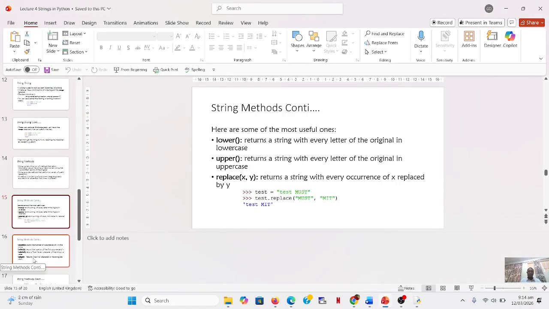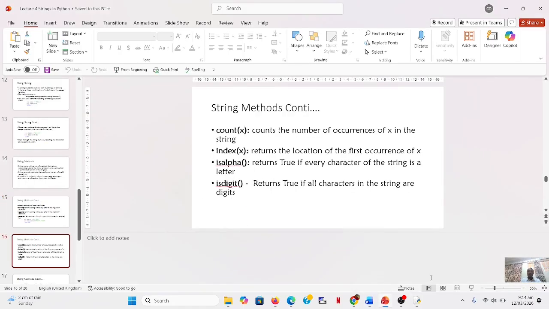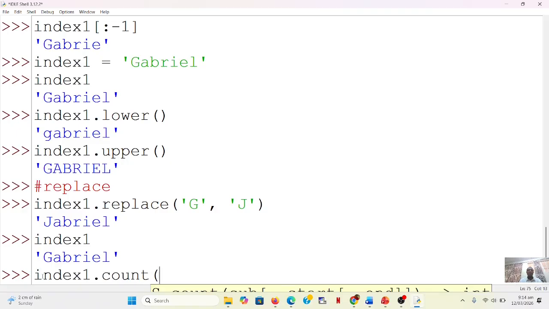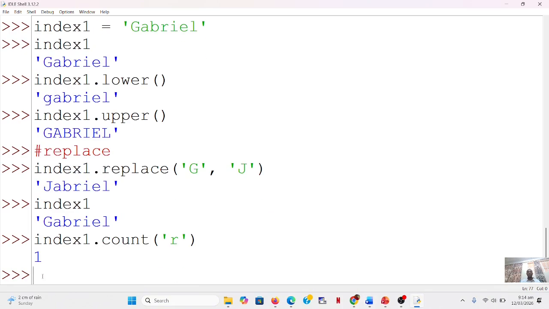But let's go back to that Gabriel. So the next thing, count. Let me count how many times R appears. So I'll say index 1 dot count. What is it that I want to count? Put in brackets. Let me count R. How many times is R appearing? You see that now R is appearing once. The same thing, if we had 2 R's, it would have indicated 2 here.